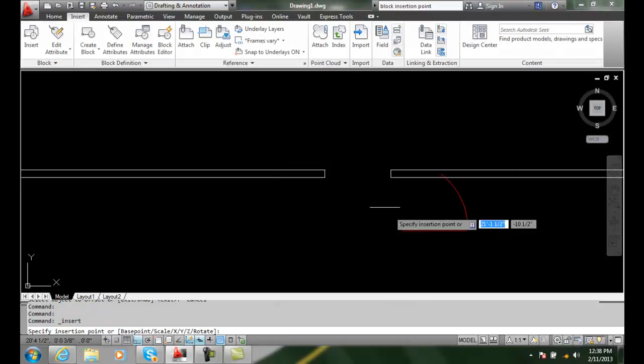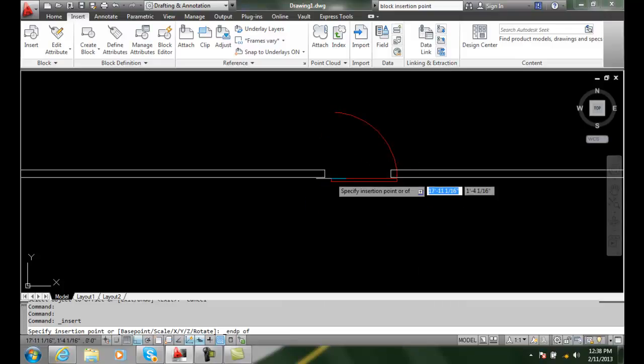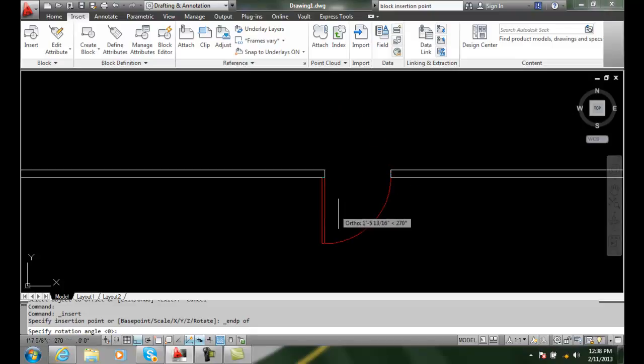So we're going to try that again, and we're going to come up and I'm going to shift right click, pick endpoint, and allows me to pick my insertion point is that endpoint. But now I can rotate it, set the rotation angle. I'll just pick down here, and I have now my door inserted.